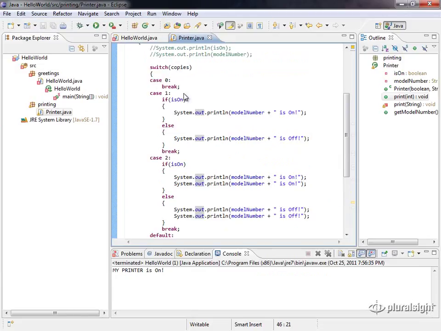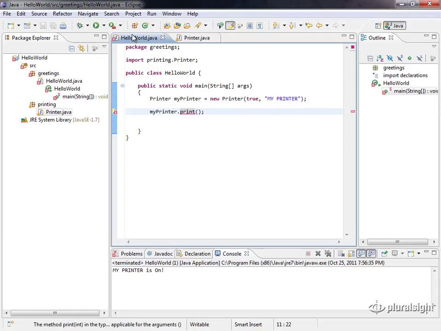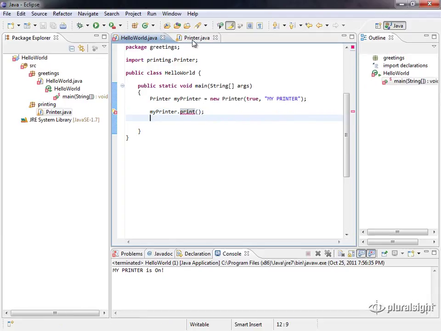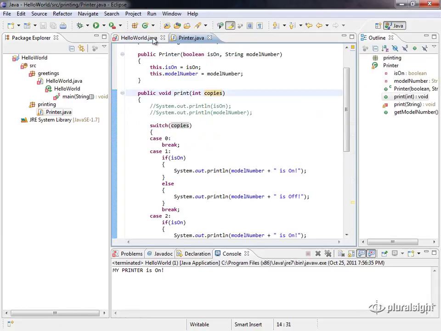Let's go ahead and run this and see what happens. We'll have to go in and modify our call to print because we've required a parameter now. If you remember, we've added this copies parameter.